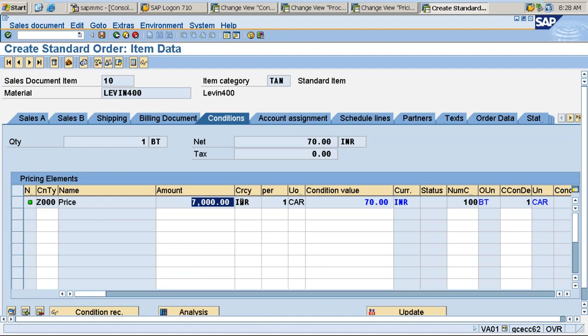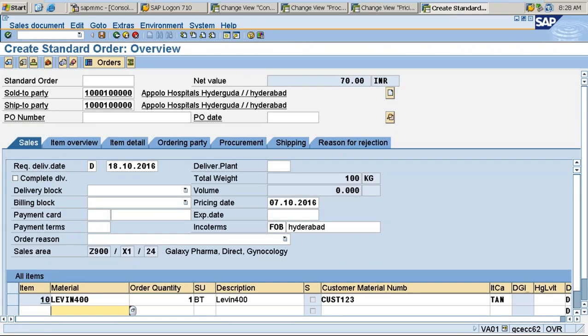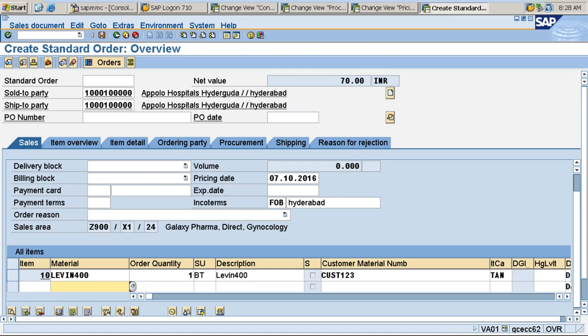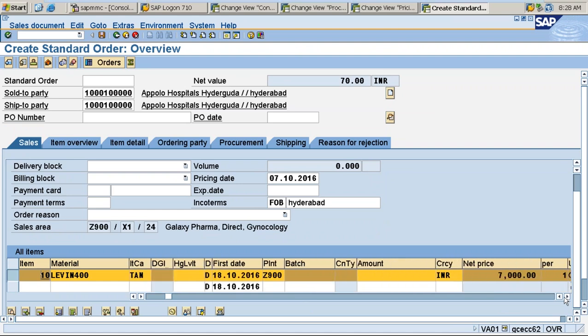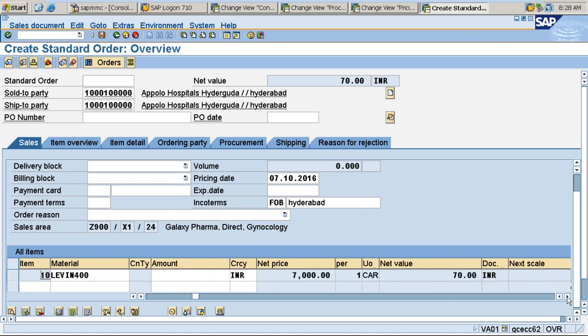It's not PR00, it's Z00. Now you observe this. This is called the condition item, line item overview. I selected line item 10, and if you scroll to the right, whatever you are seeing is called the line item overview: the item category, date, INR, and everything. And you see this amount field is blank. It's showing net value, okay, but the amount field is blank.